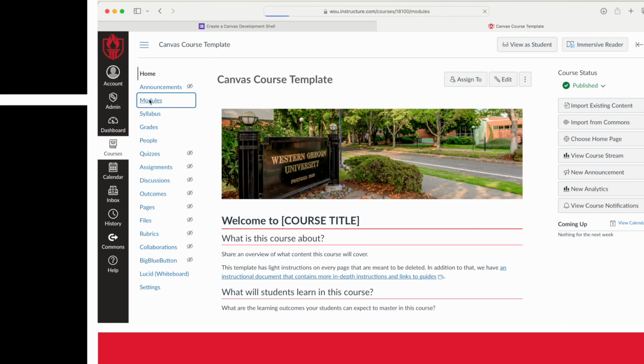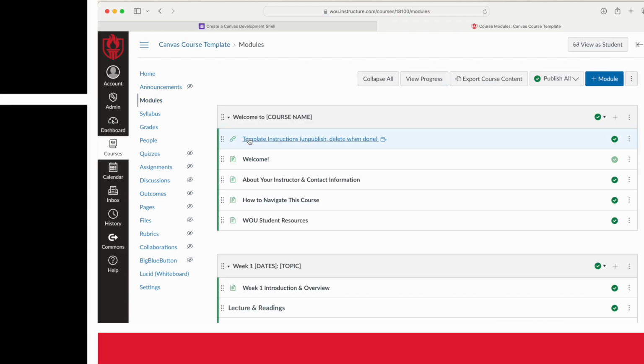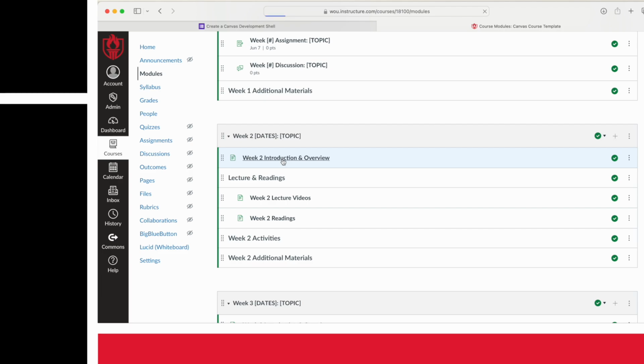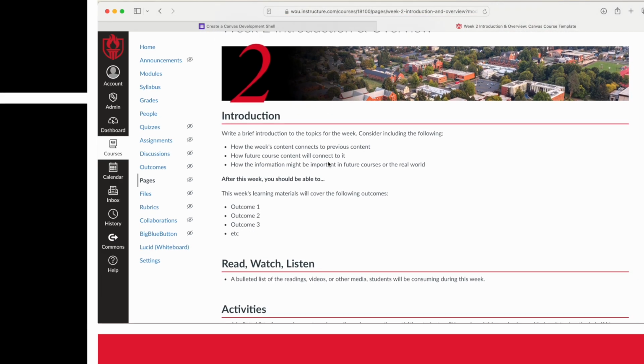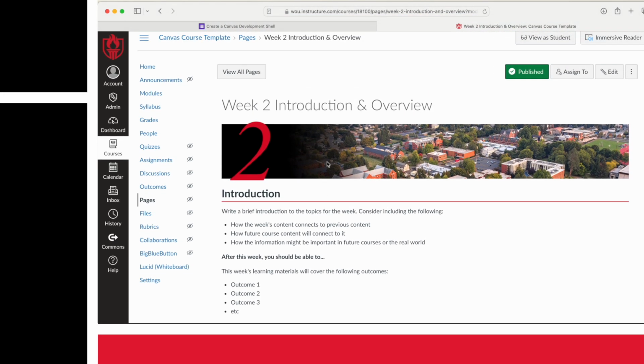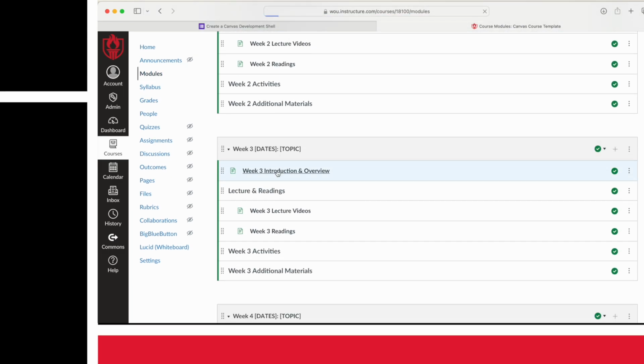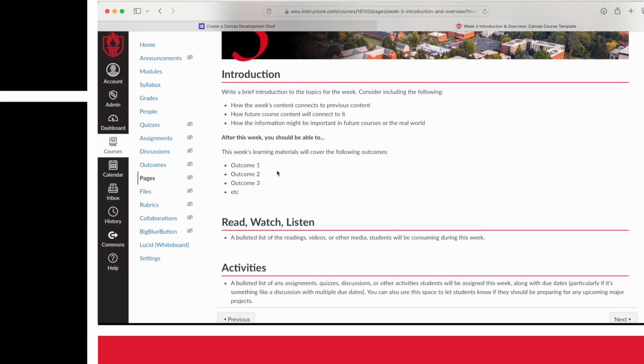Click Modules and you'll see the module structure has a very consistent layout from week to week. Each week is going to have an introduction and overview page with a consistent structure which is going to reduce the cognitive load students experience from jumping between different styles within a Canvas page or template.